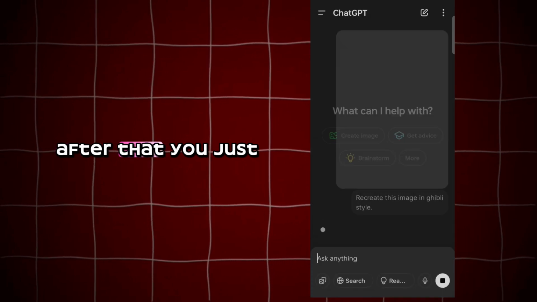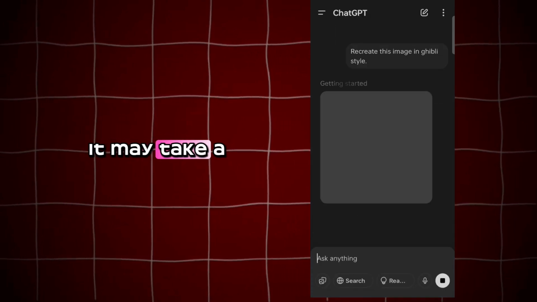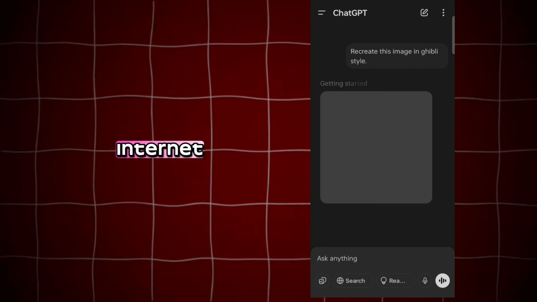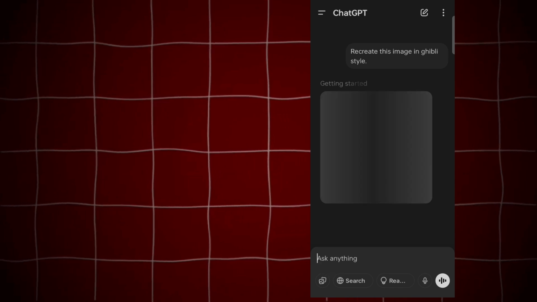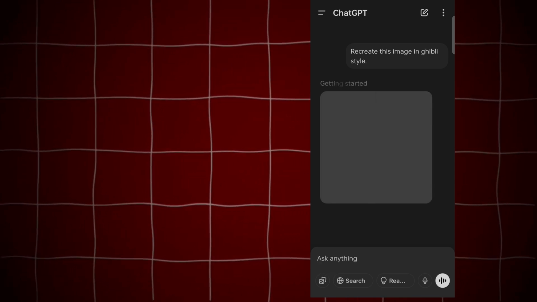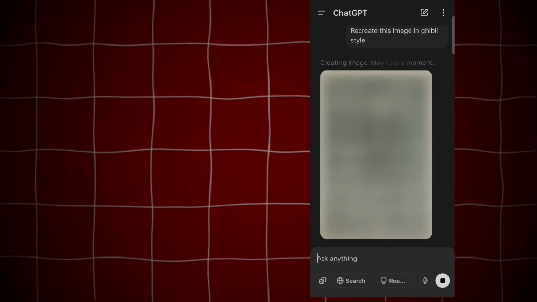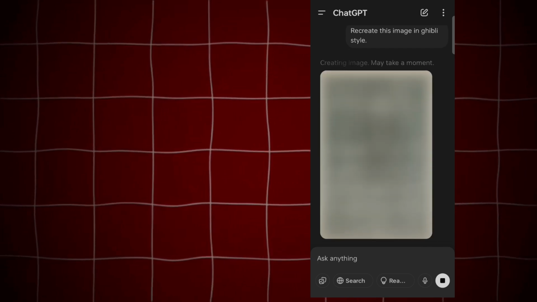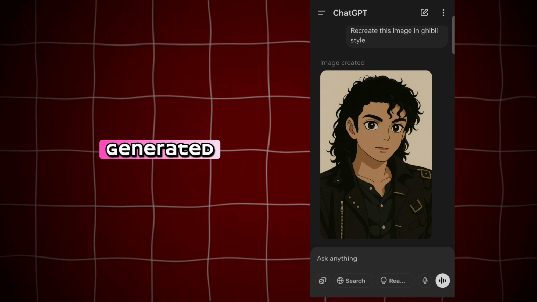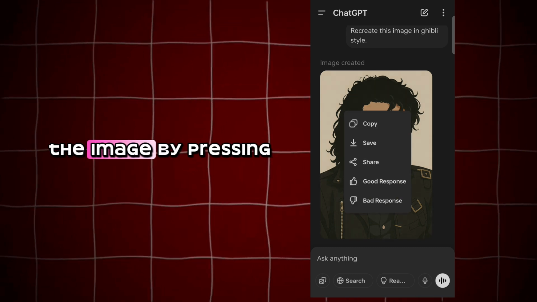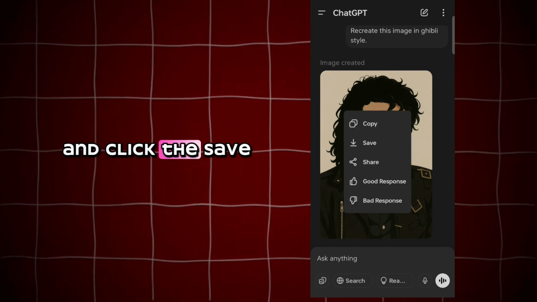After that, you just gotta wait. It may take a while depending on your internet. Finally, the image is generated. You can just save the image by pressing it and clicking the Save option.